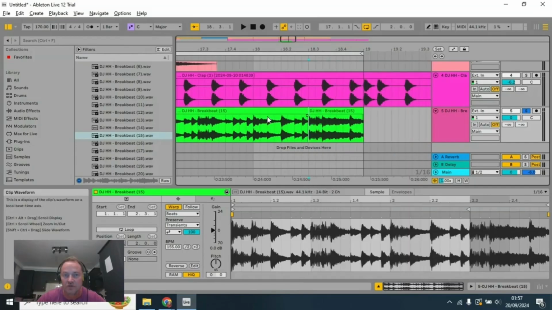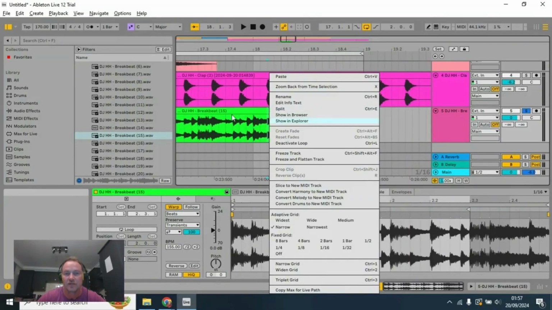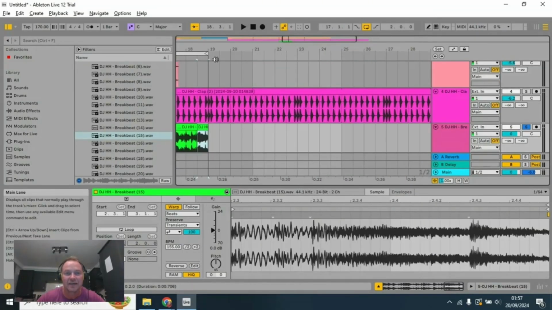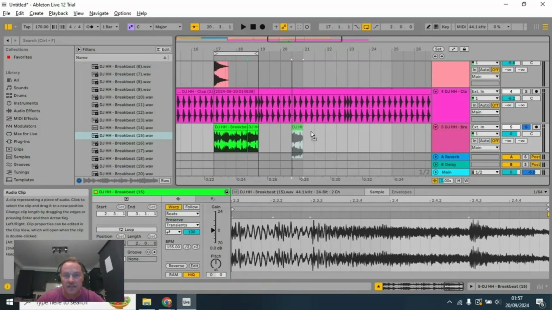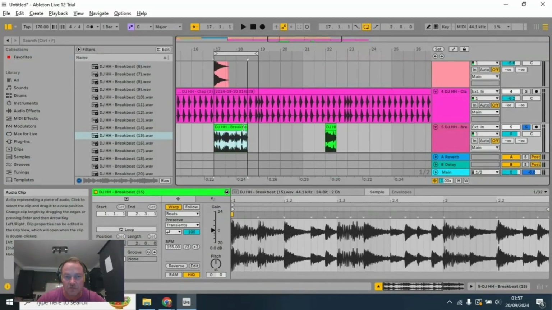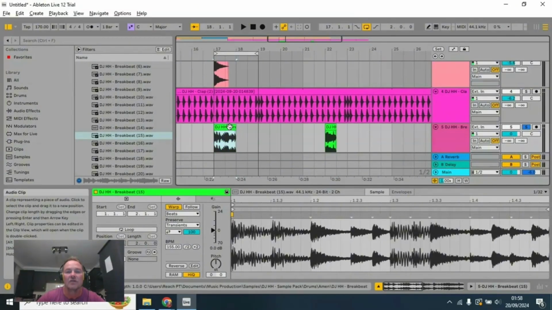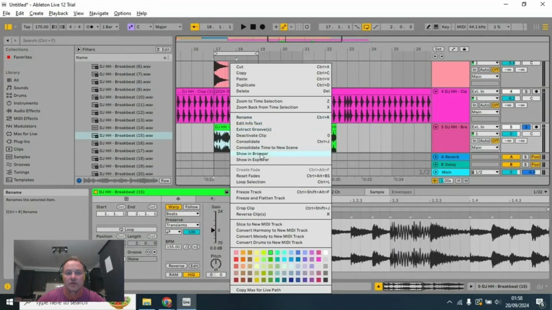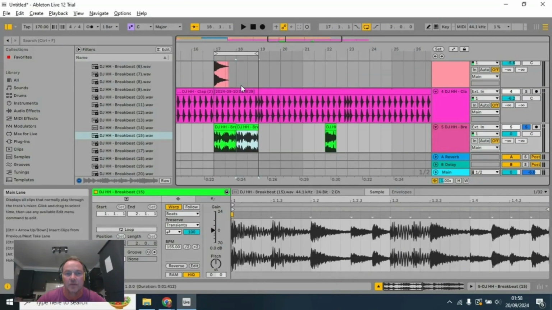Where was it now? No, I've already done it, so it's not showing it. So split there, so I've split that, and I'm going to take it away. So if I split that, I've got half of it there, and I'm going to duplicate that bit. So now instead of having that big crash, it sounds like this.